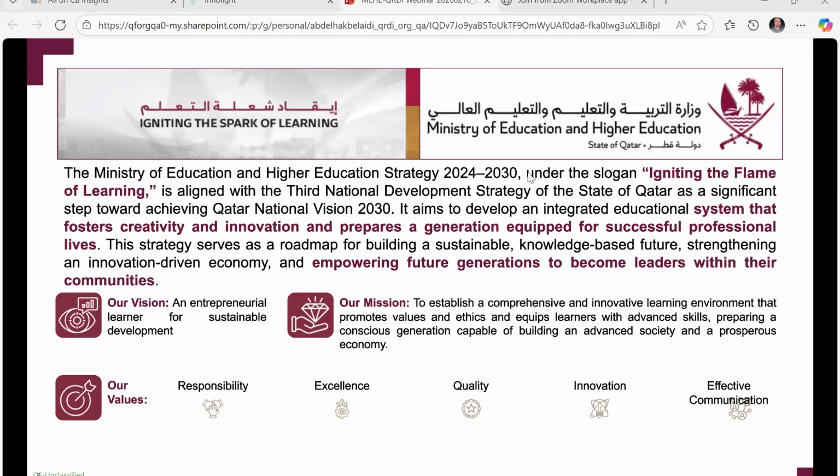Why did we choose "Igniting the Flame of Learning" as a slogan? The slogan was chosen to reflect Qatar's vision and ambition to build a comprehensive educational ecosystem that sparks a passion for learning among generations and inspires them to achieve excellence. The slogan reflects the idea of education as a guide and a beacon that illuminates the paths of creativity and leadership for future generations.